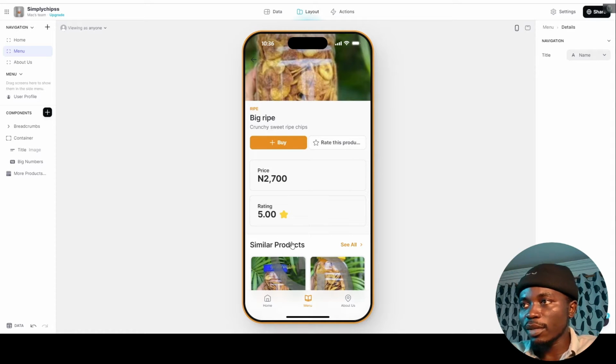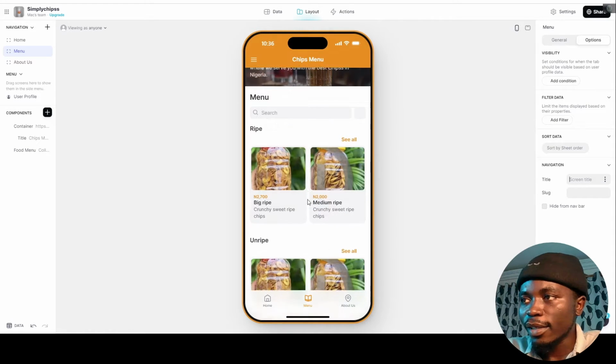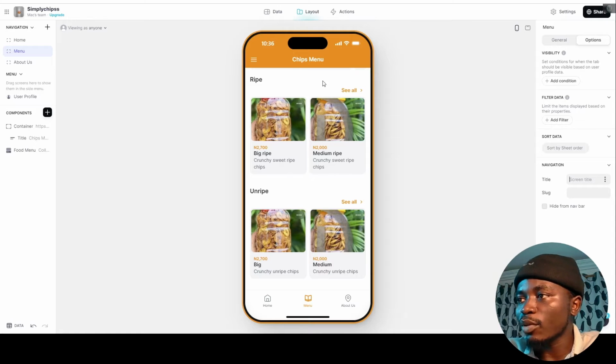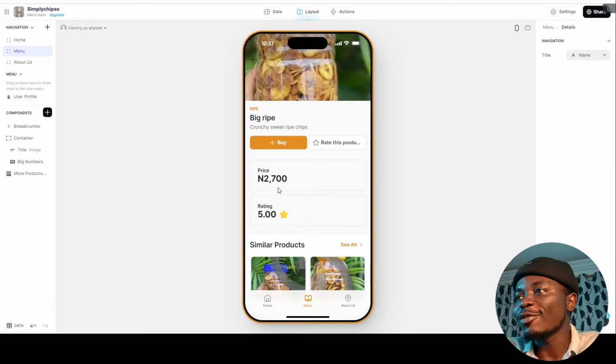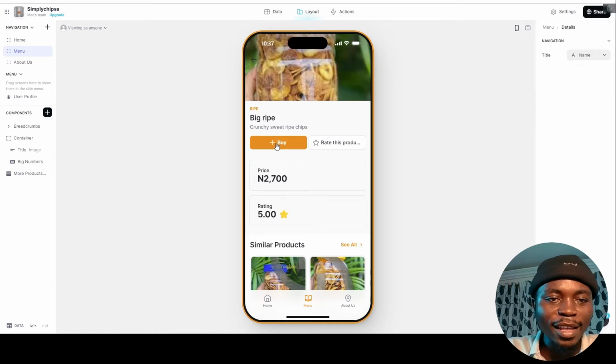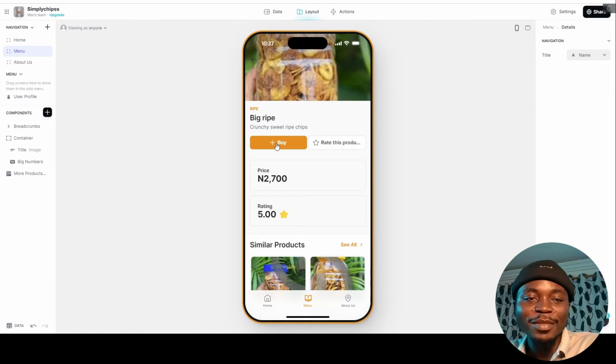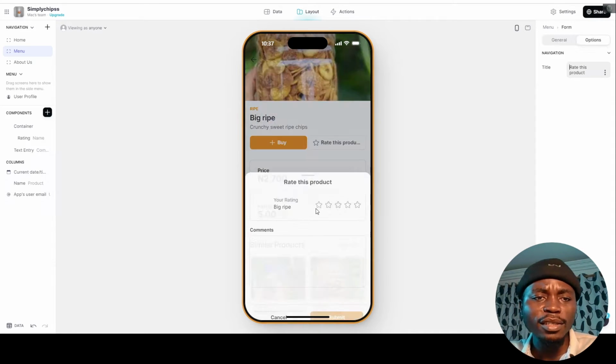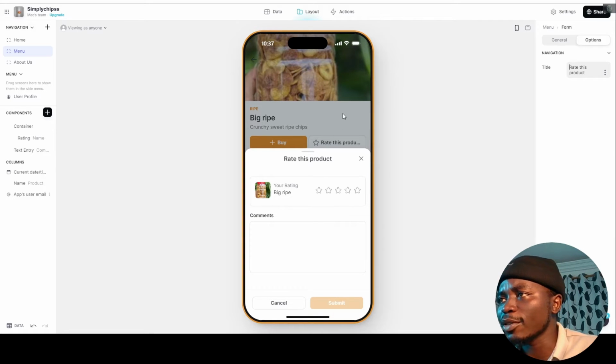So let me just click back one second. And yeah, these are the items. So let's say for example we want to buy this big ripe plantain. We click on it and it's going to open. This is the price, 2,700 naira. When we click on this buy, it's going to send a message on WhatsApp to her so that she can process that order and whatnot. But you can set the action how you want. Then you can also rate this product and give it a rating depending on however your experience was.